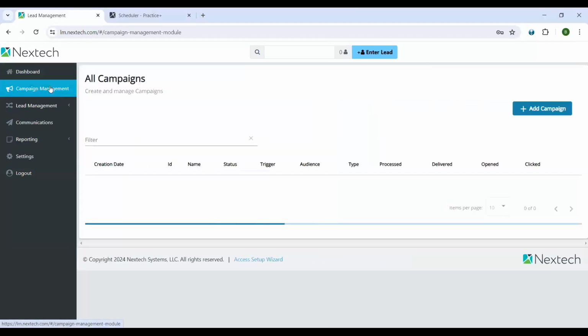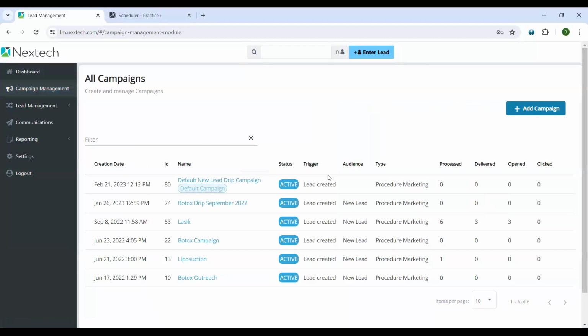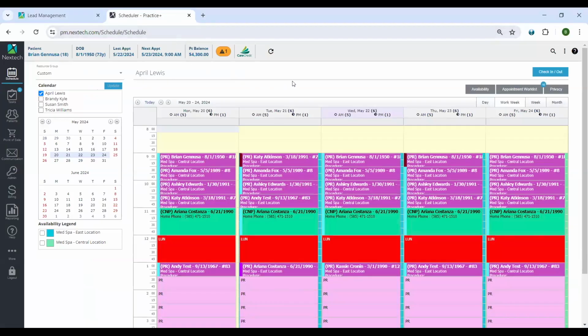What we'll find is if we go into the campaign management tool, there's now the option of seeing on the right-hand side those campaigns that have processed emails, delivered emails, opened, and clicked emails as well, so built right into the system. As we jump into the practice management itself, we're going to pull up the new appointment bundling feature.